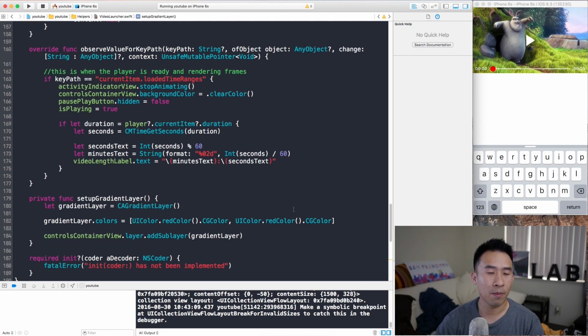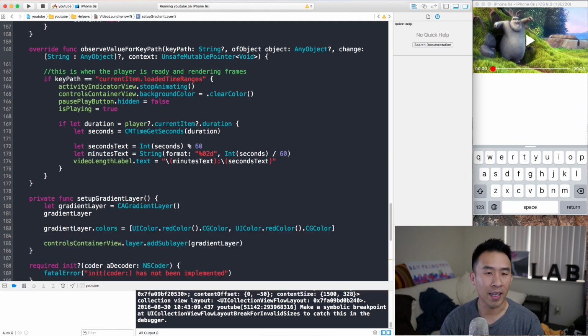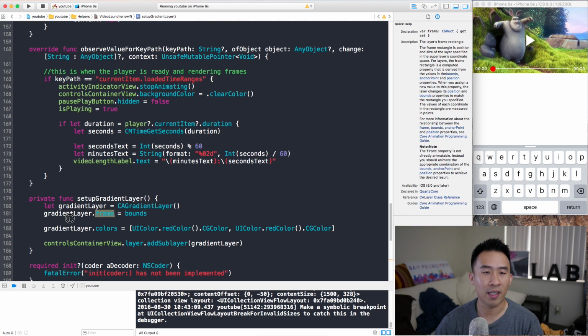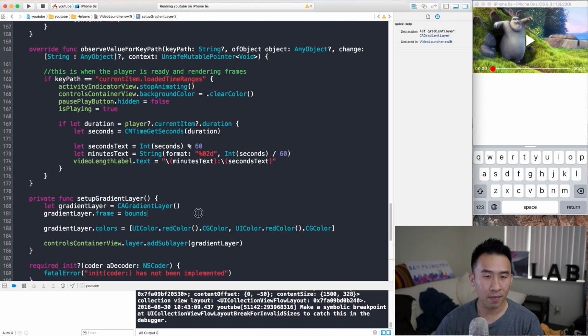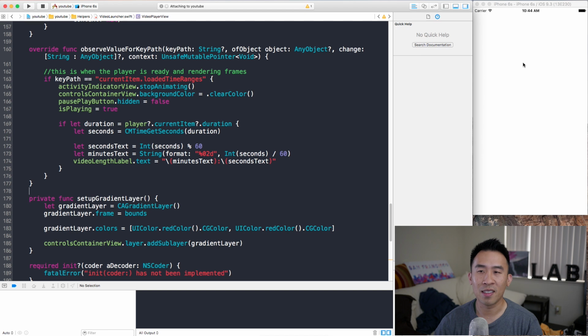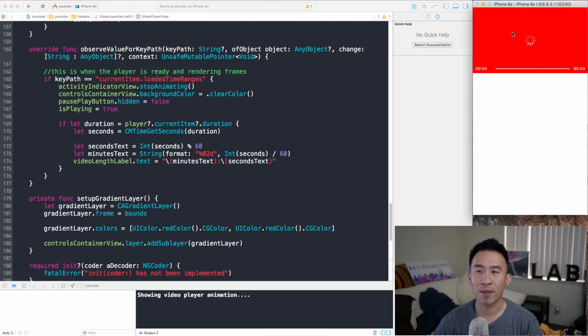But before the colors would actually render, you need to specify a frame of bounds. So bounds is the actual bounds for the entire area up here. And then the frame specifies where the gradient layer starts and ends. So if we run this, I don't think we'll see anything, but let's see what we get. Okay, so we in fact get this red view up here, and this is the entire gradient.